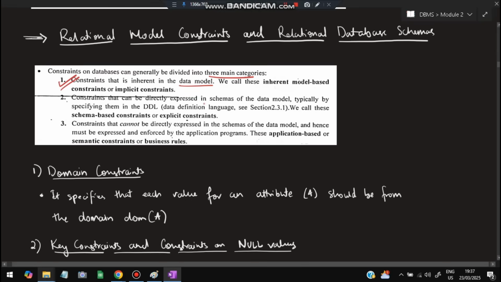These are inherent in the data model. It means that according to how the data is defined, that restriction is inherent or implicit. Next is the explicit, which means we define what restriction should be there. Third is the semantic or application-based. For example, student age cannot be greater than 150 in a student database. That is application-based because humans don't usually live for 150 years.